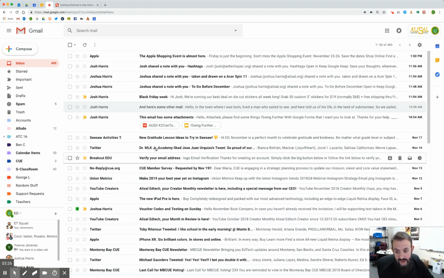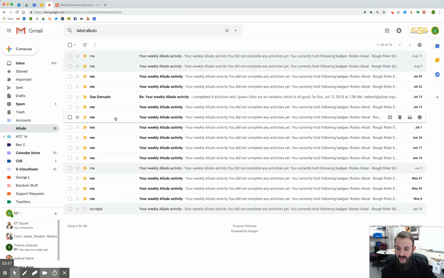So in the middle here, you have your main message list. I'm in my inbox. I know that because inbox is highlighted red, and it's got that 409 that tells me how many unread emails I have. Anything in the label list that is bold means I have unread emails in it. But you'll notice, for example, if I jump to the Alludo label, it's just these 12 unread emails, but it's not bold anymore. This is how I know which folder I'm looking at, or what I'm in, at any given time.